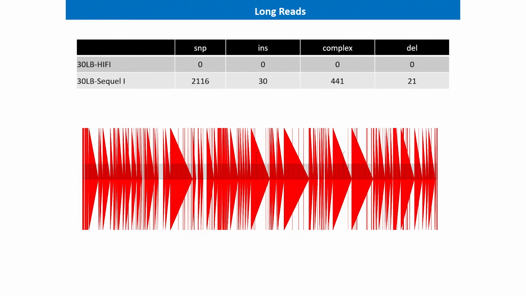And just for the fun of it, I wanted to compare the HiFi used on Revio to compare it with the Sequel. And it seems, even though it's the same DNA, it's 2 different bacteria, as you can see with the high number of SNPs, insertions and complex insertions. And also, you would see a lot of different gaps if you compare the Sequel reads with the long reads from the HiFi.